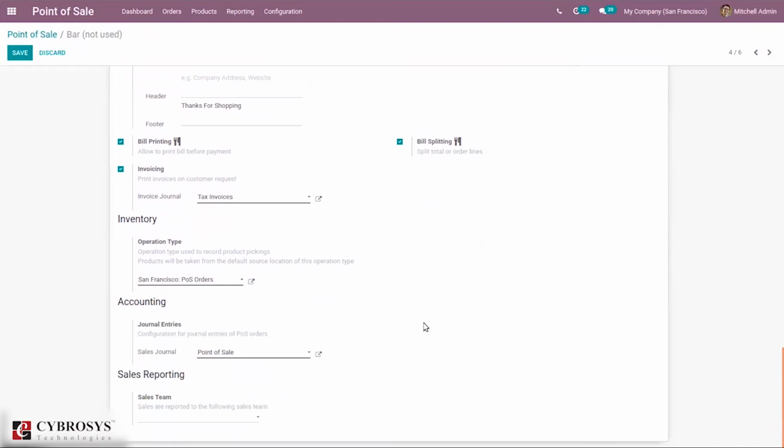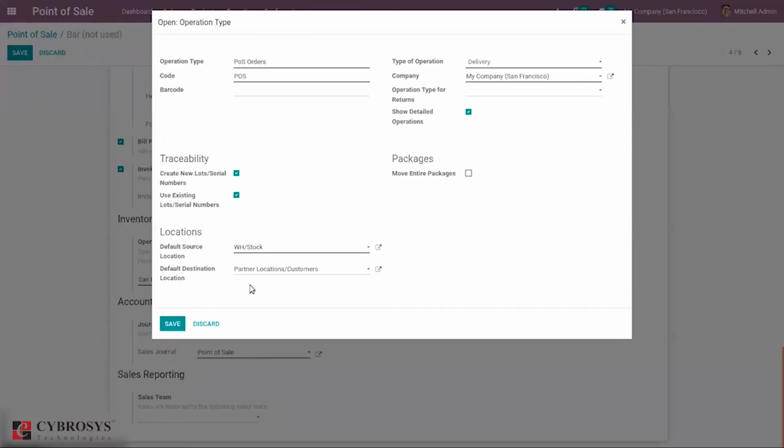Then here we have an option for inventory to set the operation type. The operation type is used to record product pickings. Products will be taken from the default source location of this operation type. So we have set an operation type for company San Francisco POS orders. When you go to the external link, you can make modifications to your operation type. You can see some details like type, code, barcode, which can be set for the operation type, then the type of operation.